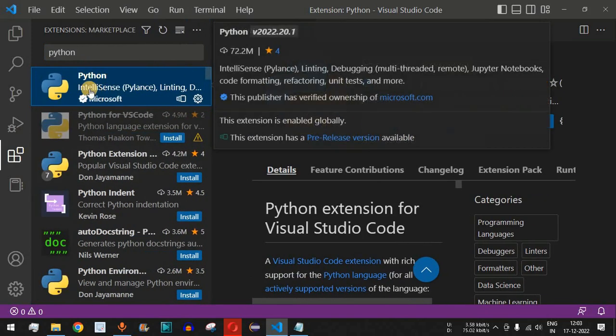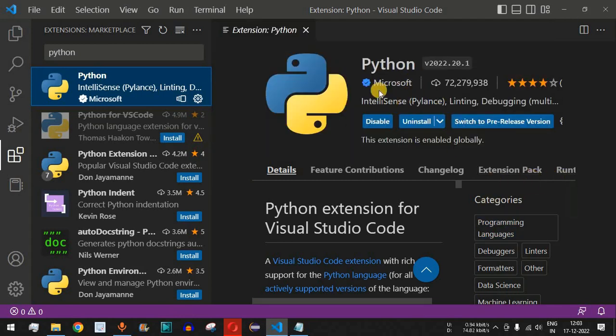As you can see, Python, IntelliSense, Pylance, and this is the description that you can see on the right hand side. Since I have already installed this Python extension on Visual Studio Code, I am getting the uninstall button, but you will get the install button if you have not already installed this extension. Now guys, this Python extension helps us write Python programs very efficiently. It gives us the code completion feature. Along with this, we can also run the Python code and get the output from within Visual Studio Code itself. So it is a very important extension if you are going to learn Python.